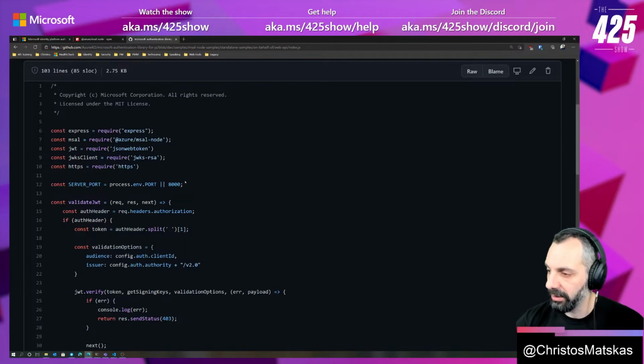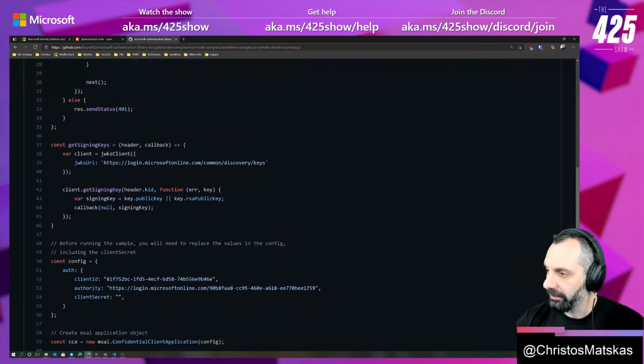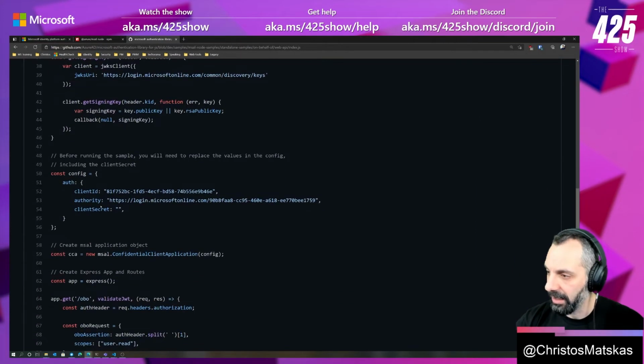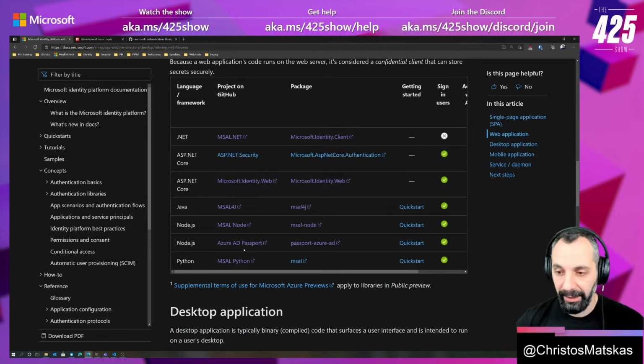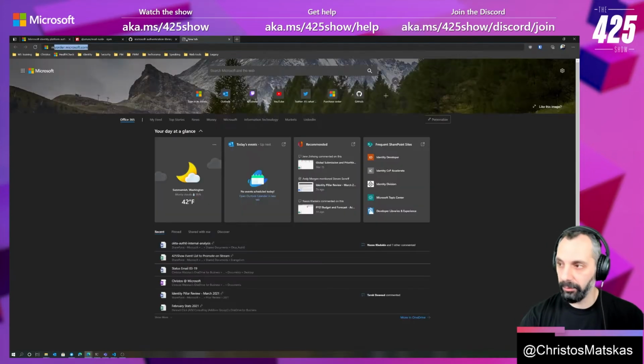And I want to see what, so we have the key and the signing, and then we have the authority and the client ID. Client secret is missing. But because it is a confidential client, it means that we can have a client secret there. It is running away from the client browser. Love it. Love it. Then we have Python. And if you are adventurous, we also have an MSAL for Go.